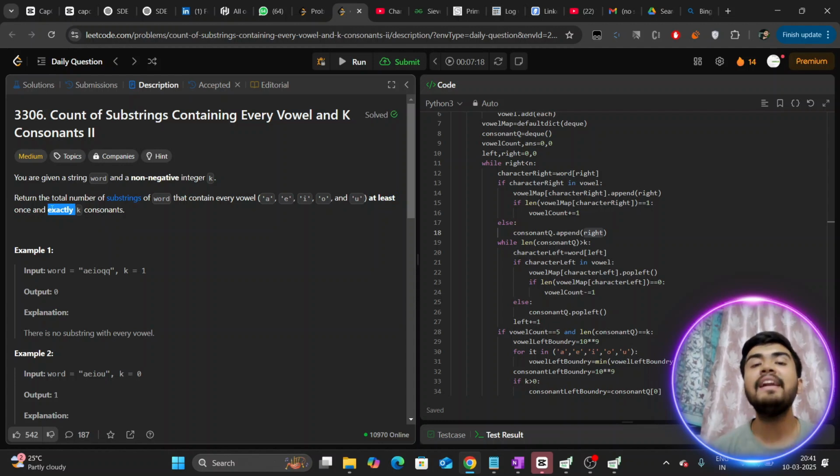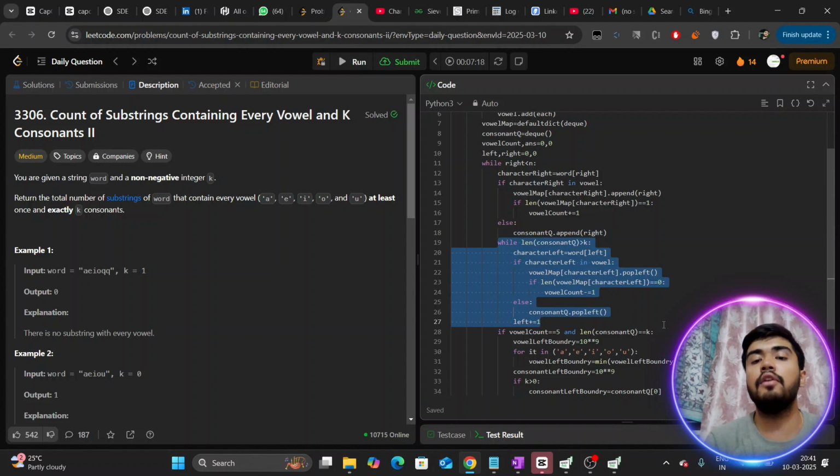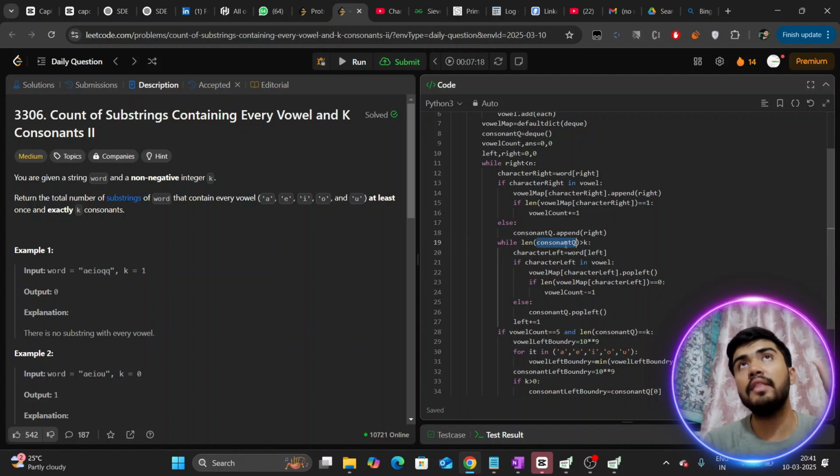So the invalidity of the window depends on how many consonants we have encountered by this expansion. When our sliding window has more than k consonants at a particular time, that is a point of invalidity. Let's shrink the window to bring the consonant count within the range of k. That's the reason we have written another for loop. So if the length of the consonant queue, which stores the indexes of the consonants, is more than k, you are in danger. Let's shrink it.